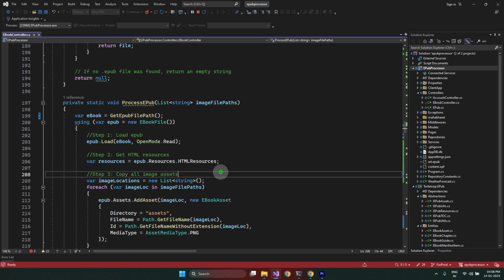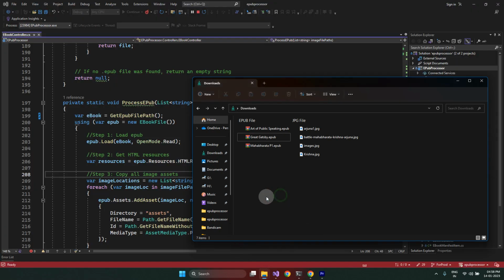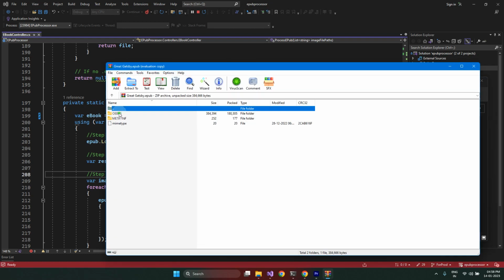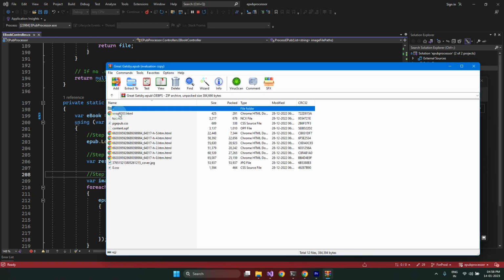So what it does, Rahul, is this. These are the three EPUBs available with me. Now, let's say it opens one of them. This is the smallest EPUB.